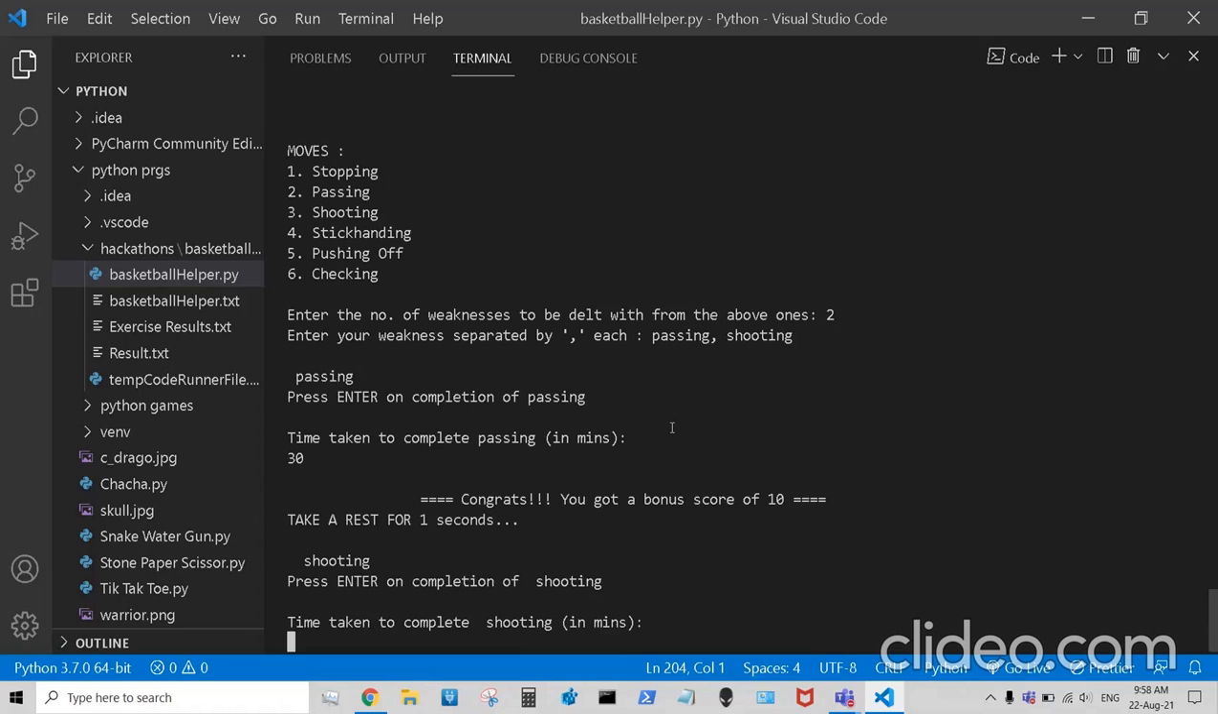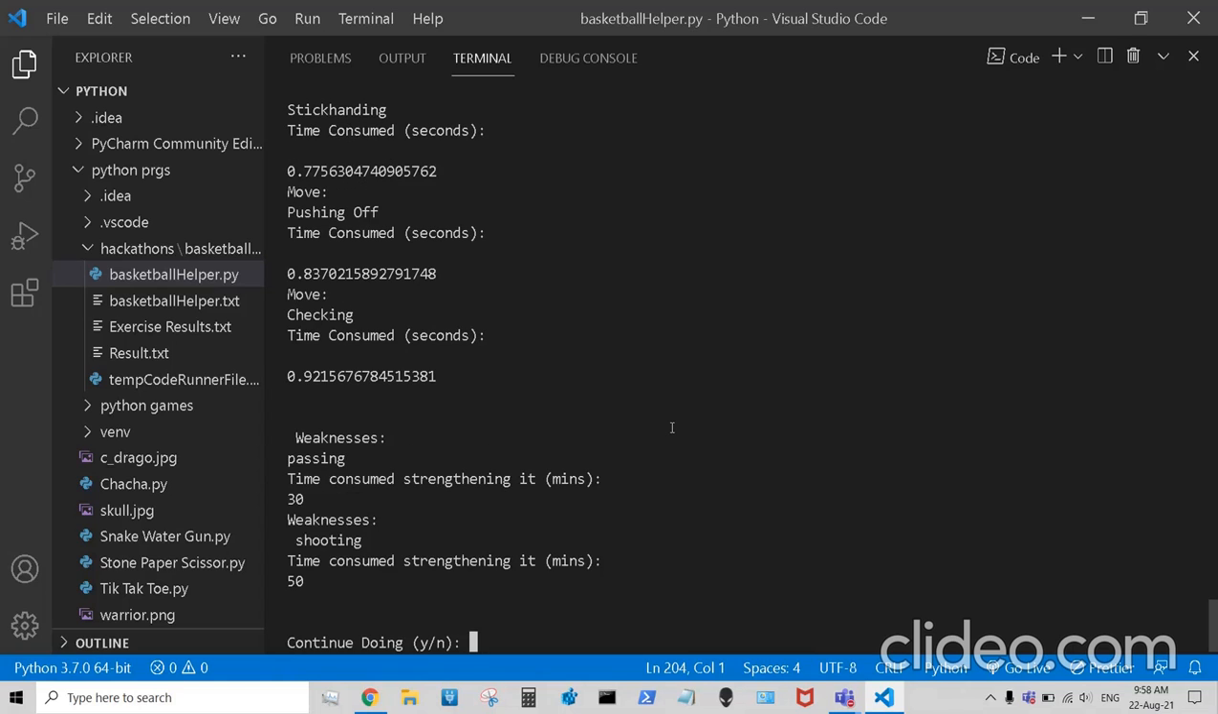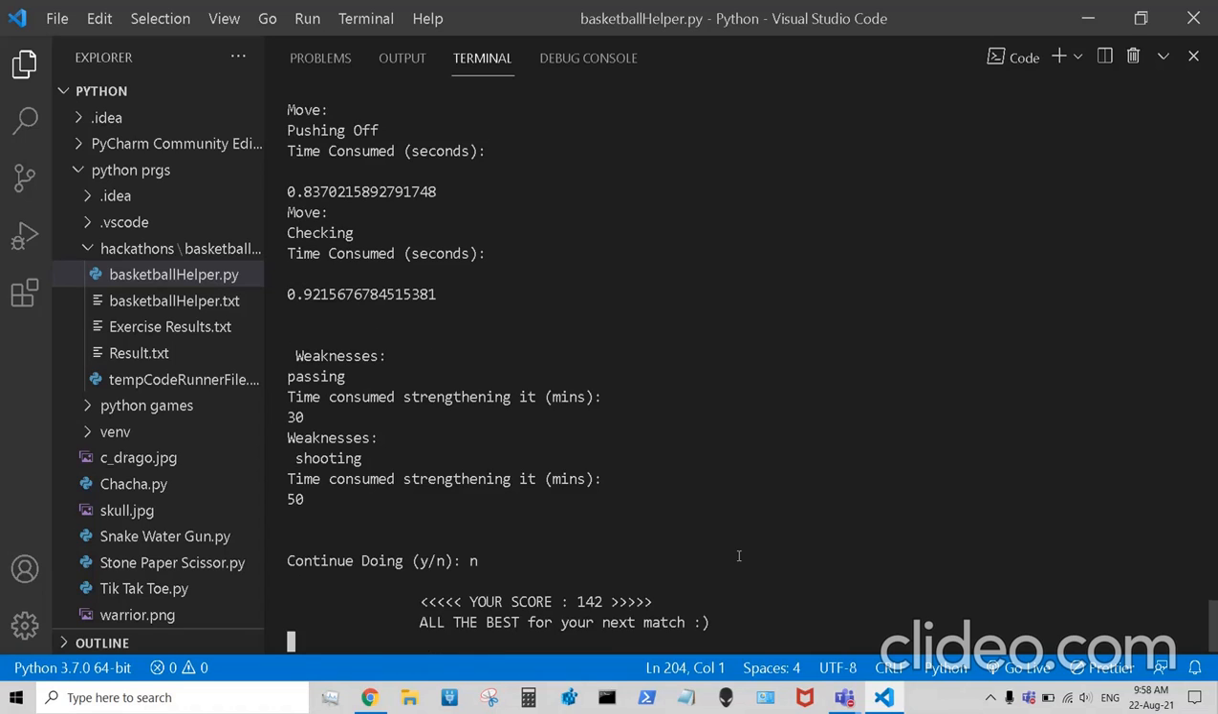Once again, I'm done with the shooting, let's say 50 minutes I passed it. So the moves that I practiced and the weaknesses over here. If I'm done with this, I can simply press no, and this is my total score for the day. Thank you.